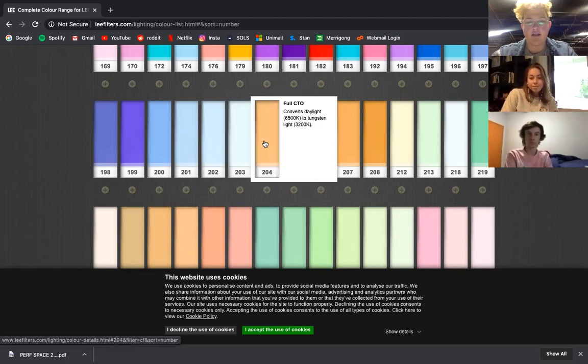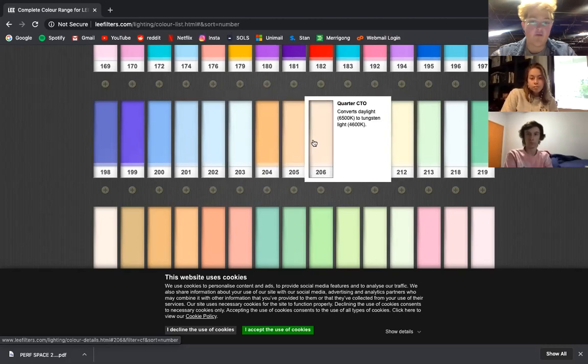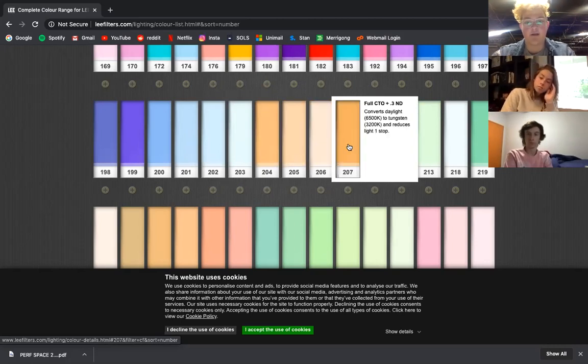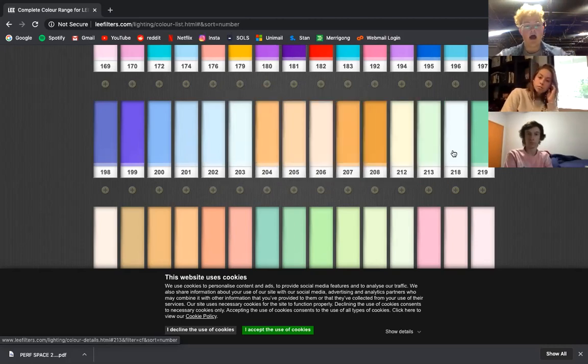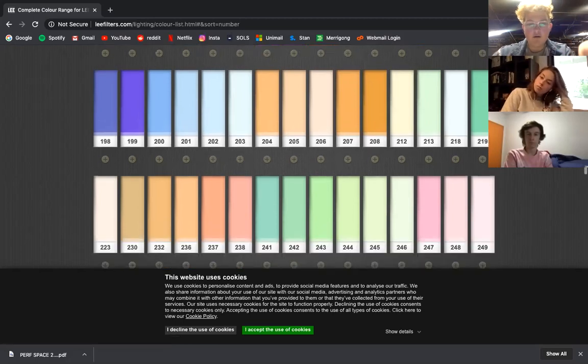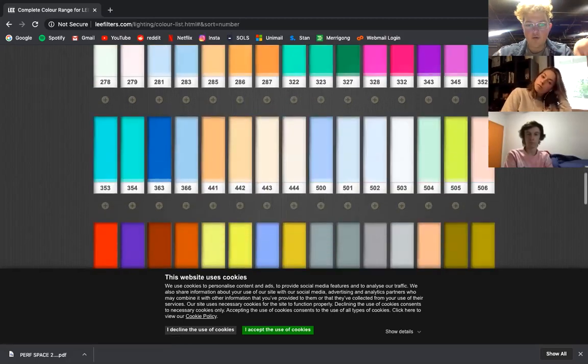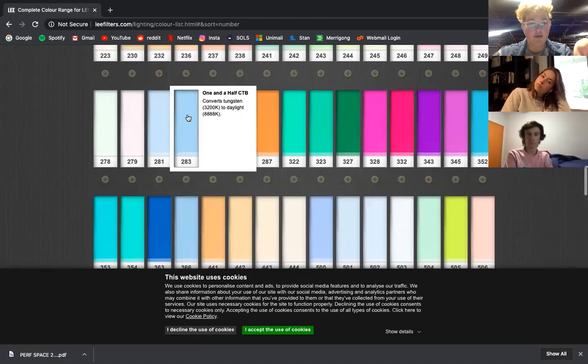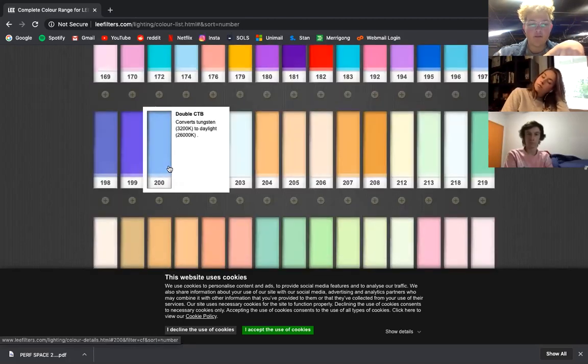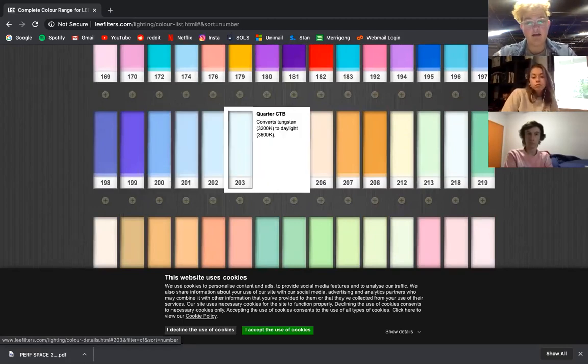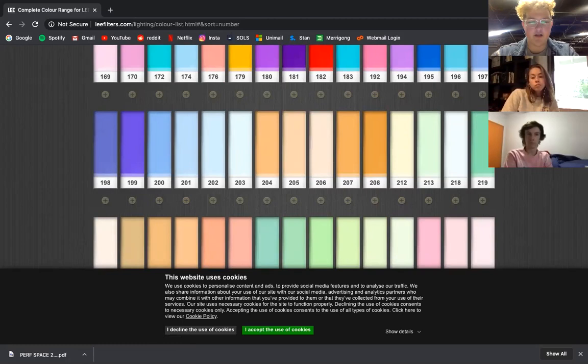And then you've got your color temperature oranges, like that makes something really orange, and that makes something half orange, and that makes something quarter orange, and that makes something really orange. Another good color temperature blue is 283. It's 1.5 CTB, so that's in the middle of 201 and 200. We don't use that at all at UOW, but it's a really nice color. But maybe steer clear of using that.